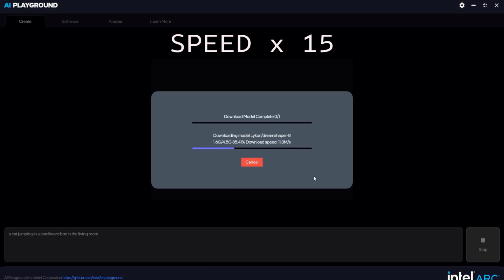Starting off with the A310, this is a 4GB VRAM card, so theoretically it shouldn't work or work properly. We're going to search for a cat in a box, jumping out of a box. The first time you run the app, it is going to download some more assets to run the software AI Playground.